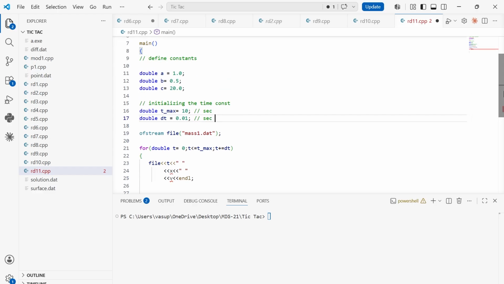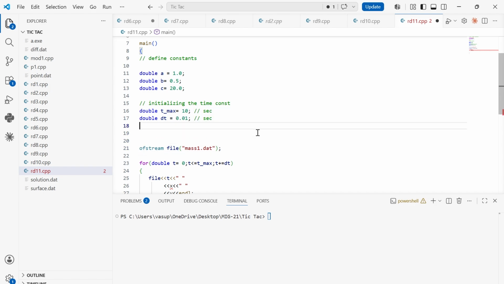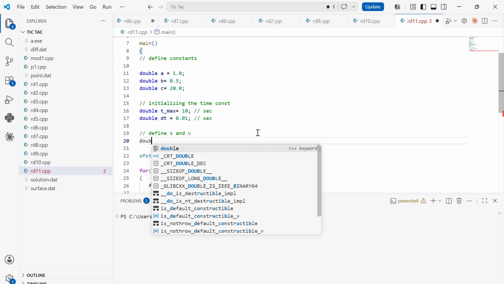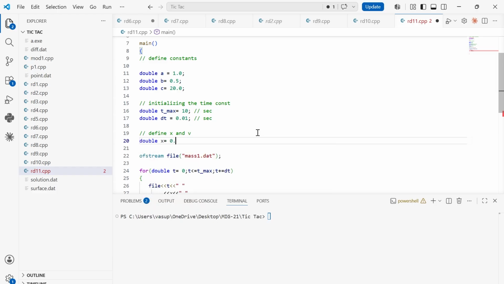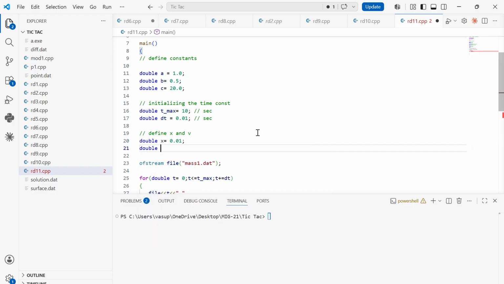So now we have not defined the x and v basically. So we will also define here our x and v. So double x is equal to 0.01 and double v is equal to 0.0. So these are our initial guesses. We will be writing, and so this will be our x and v.